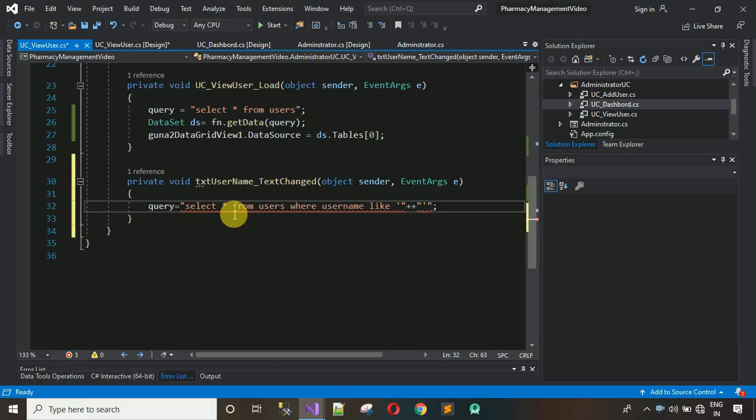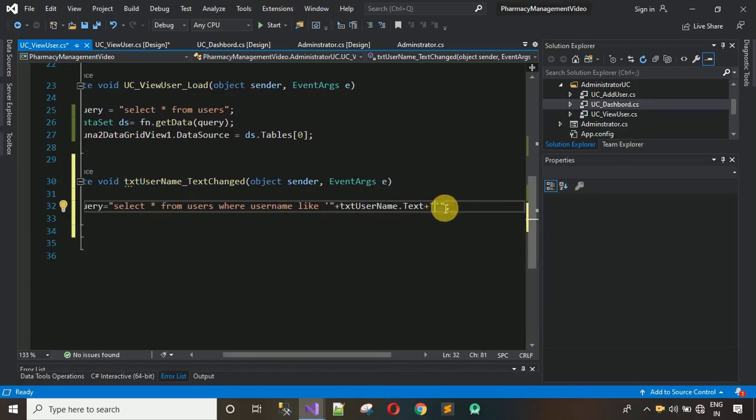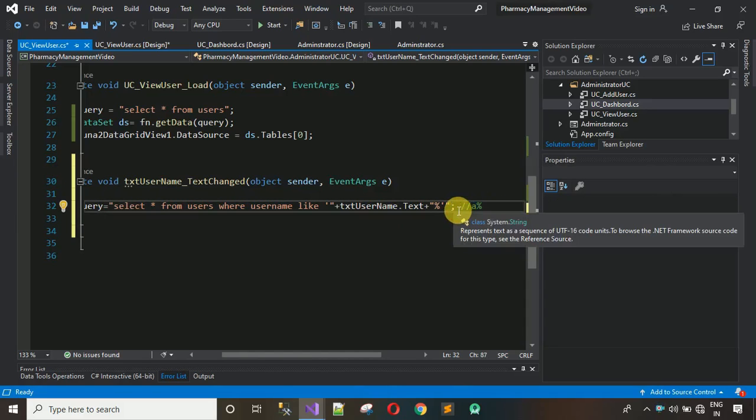And inside this one you have to just extract the text from the username text box, and here you have to mention one small thing. Before the single quote we have to mention % over here. It means that if you write a, then it will appear in the query like a%. It means that whatever text is starting with a, followed by any characters, needs to be visible over there. I hope you understand this.